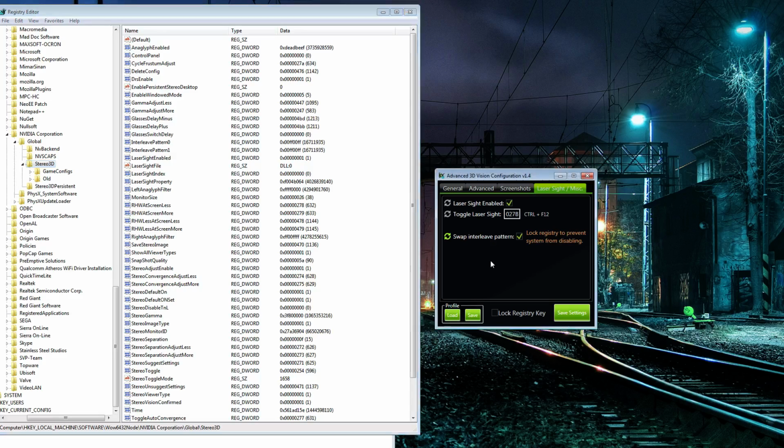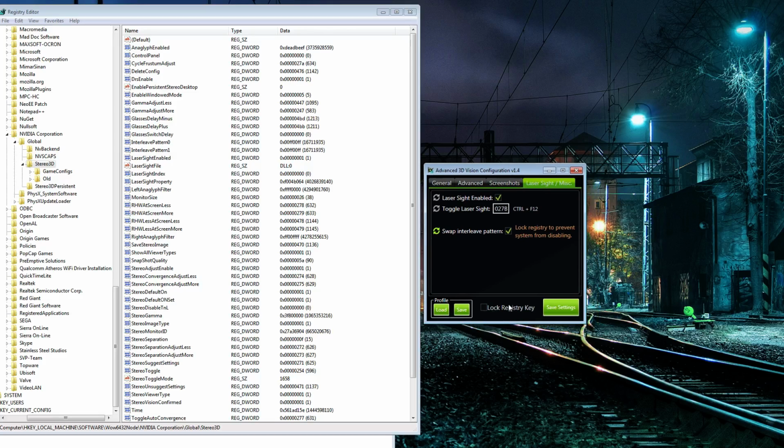So, if you're going to be using this registry lock, make sure that you only use it when you're actually using your 3D interleaved or interlaced display, and then when you're done, come back in the advanced 3D vision configuration, disable the lock. You don't really have to worry about disabling this because the computer is going to disable it for you anyway. But always leave this lock off when you're not actually using swap interleaf pattern. And if you aren't using swap interleaf pattern at all, you have no need for it. I have no need for this. I will never use lock registry key, and neither should you.